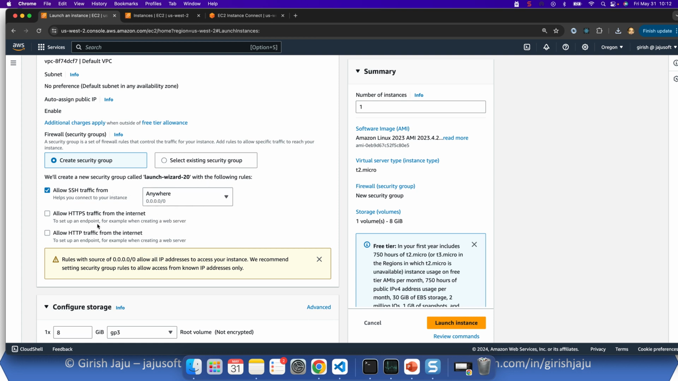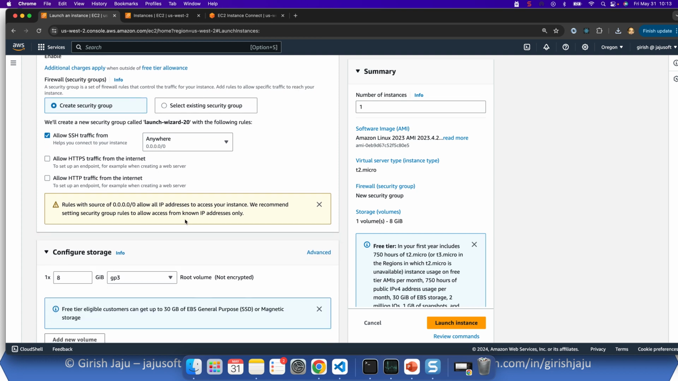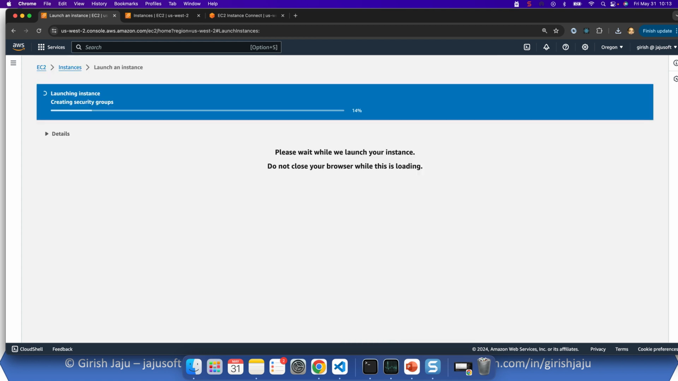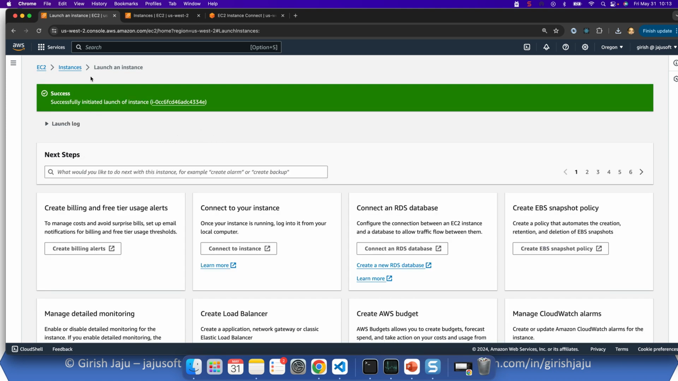Since we are not going to be running any Apache or Nginx, we will leave them as is. Once we have all these set up, we'll click launch instance from here. This will take a few seconds.